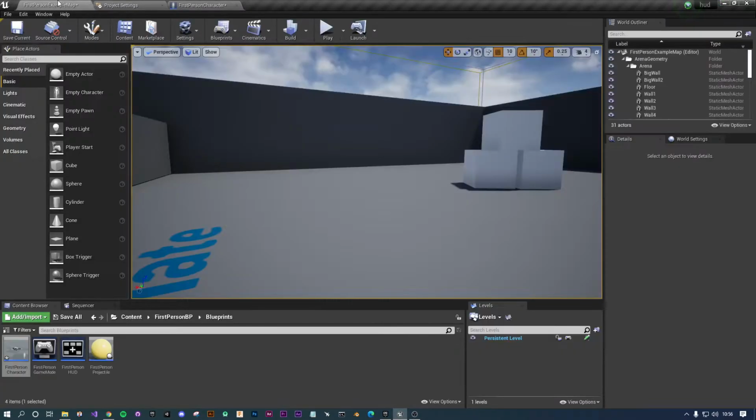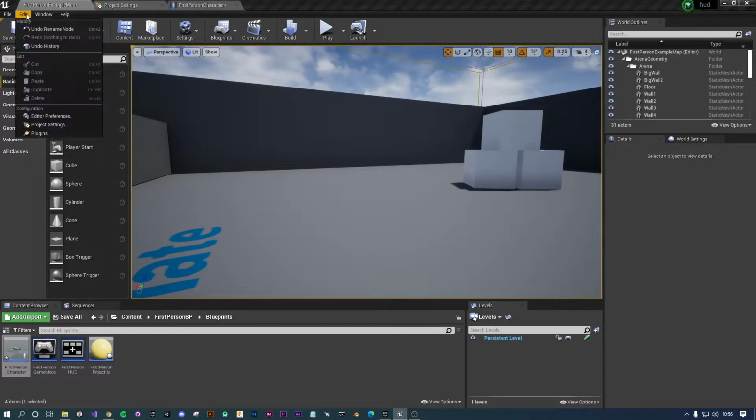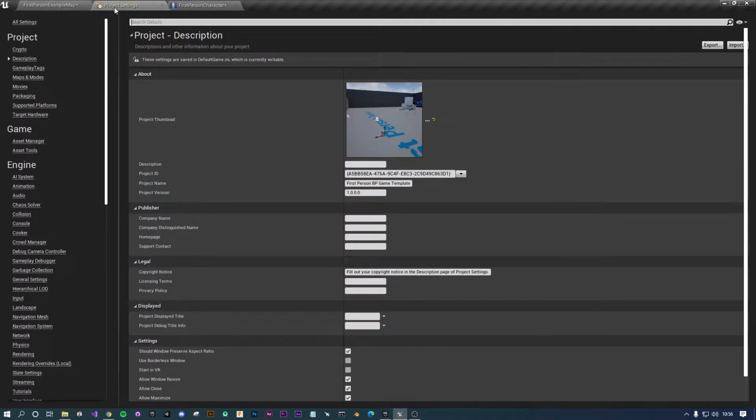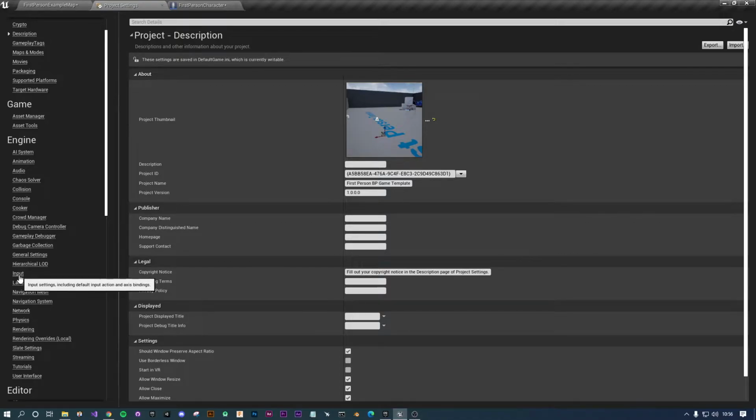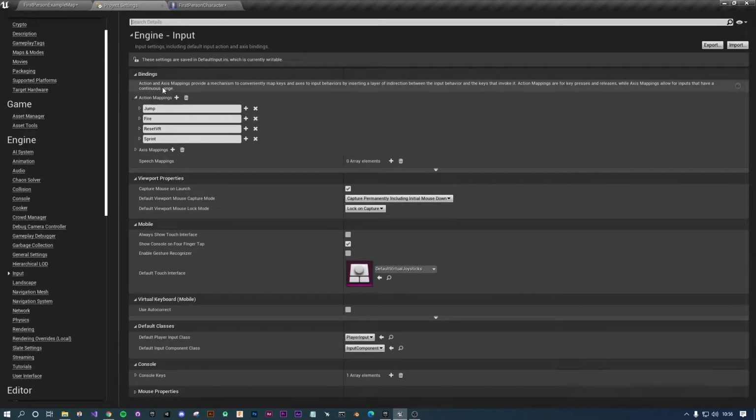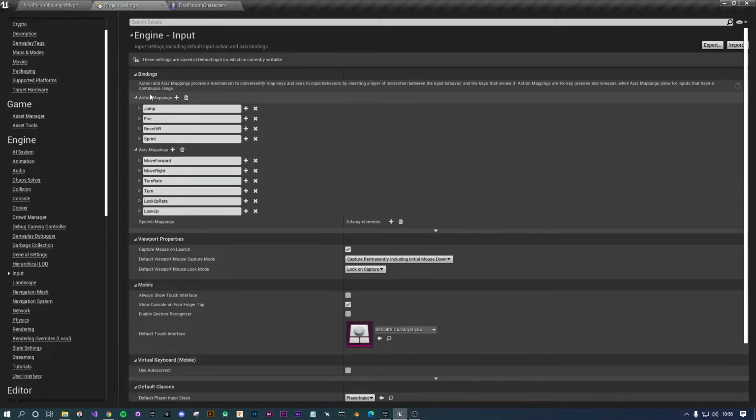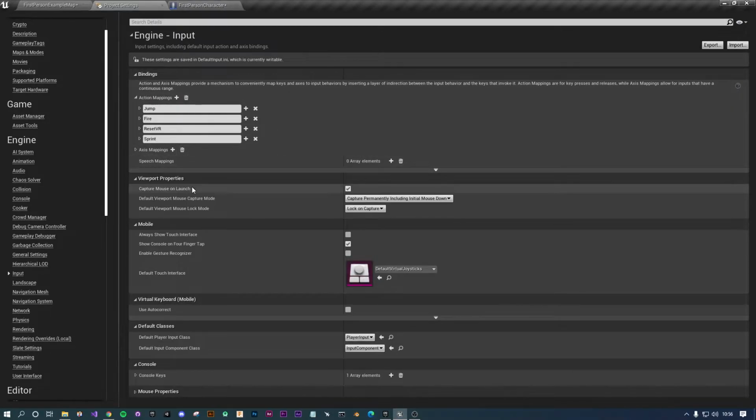The best way to do this is go to Edit at the top, and you want to go to Project Settings. This will open this tab, and then on the left hand side under the Engine menu, you've got Input. Under Input at the top, you've got Bindings. Now you've got Axis Mappings and you've got Action Mappings. Now a sprint is an action, so we're going to set up an action mapping.